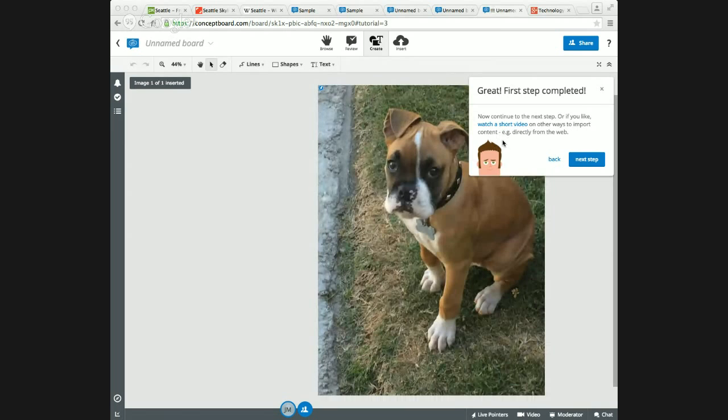Now it says you can continue on to the next step, or if we like, we can watch a short video on other ways to import content, such as directly from the web. So let's watch this short video, and then I'll go along with the step-by-step on how to import content directly from the web.